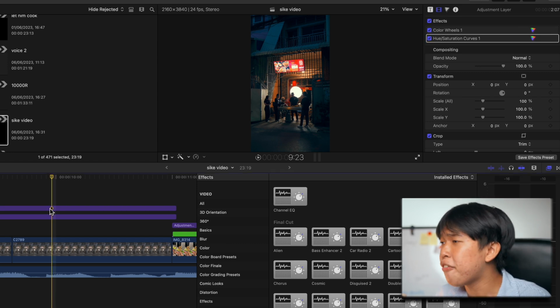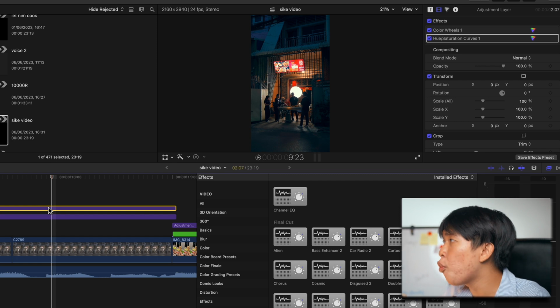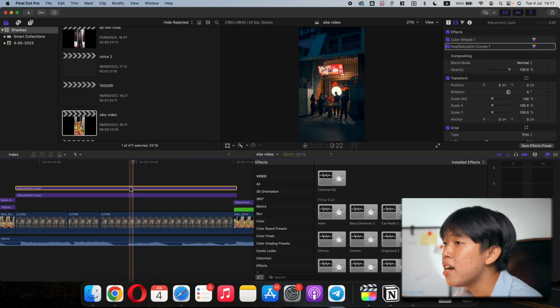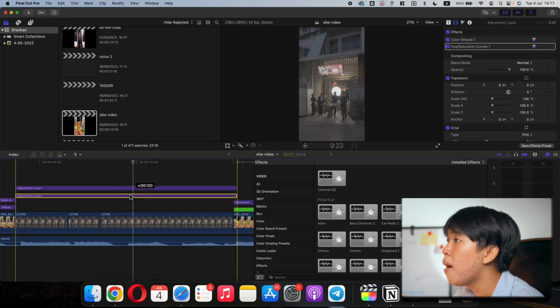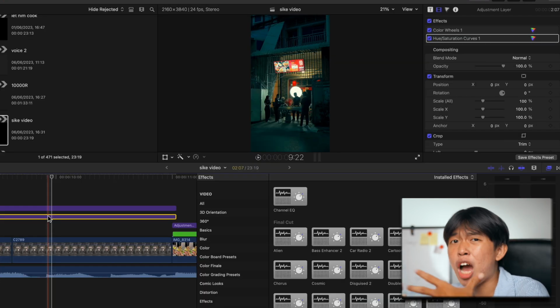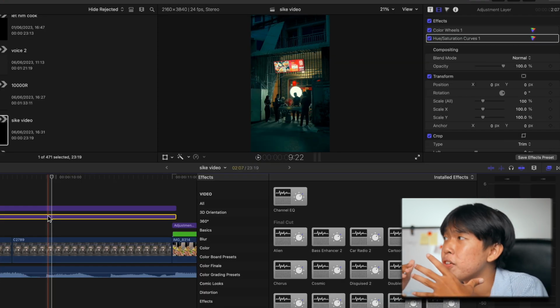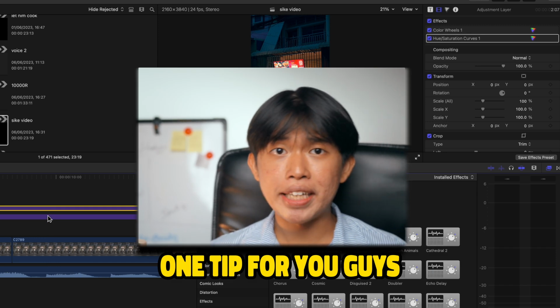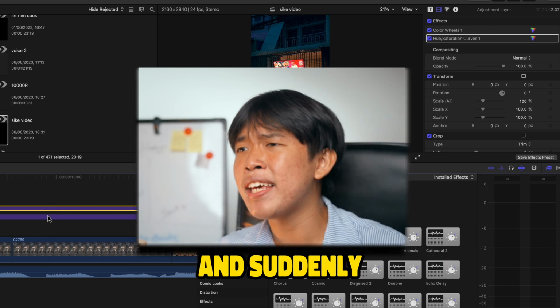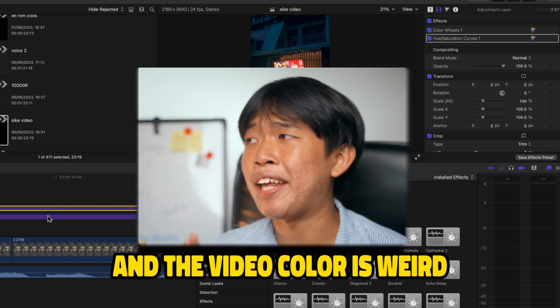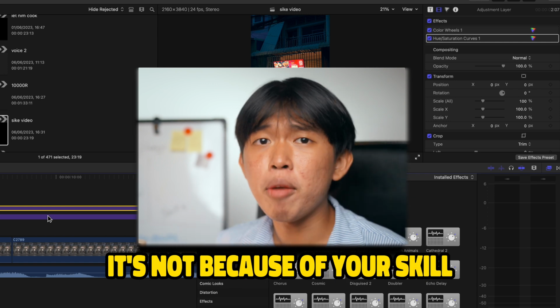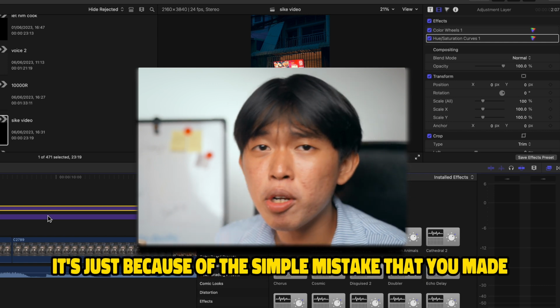And another example, if I were to take the color wheel and hue and saturation adjustment layer and put it at the bottom, let me show you. Bam, it's really weird. It becomes all greenish because it's not color corrected correctly. One tip for you guys, if you're doing color grading and suddenly you're noticing a lot of noise and the video color is weird, it's not because of your skill, it's just because of a simple mistake that you made.